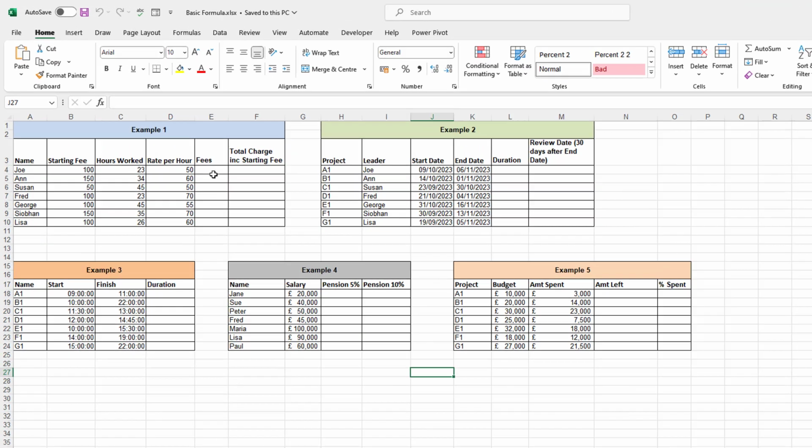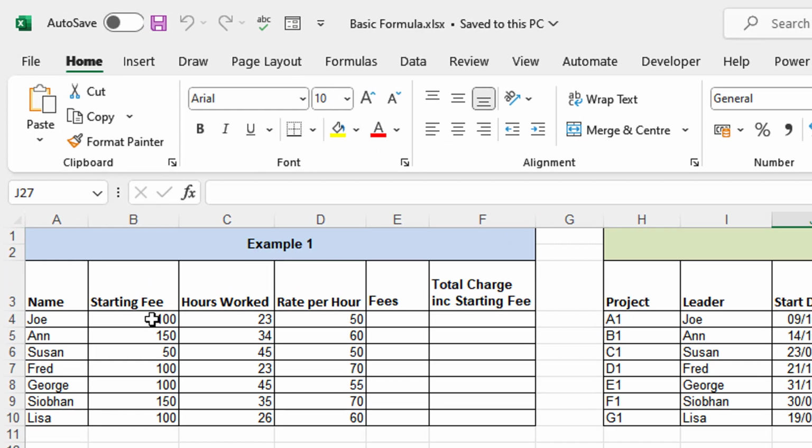Okay, so in this one here, we have to work out the fees. So the starting fee here is £100. Joe has worked for 23 hours, and the rate per hour is £50. So in this case, we're going to multiply whatever is in the C4 cell with what is in the D4 cell. Then we'll add the starting fee.